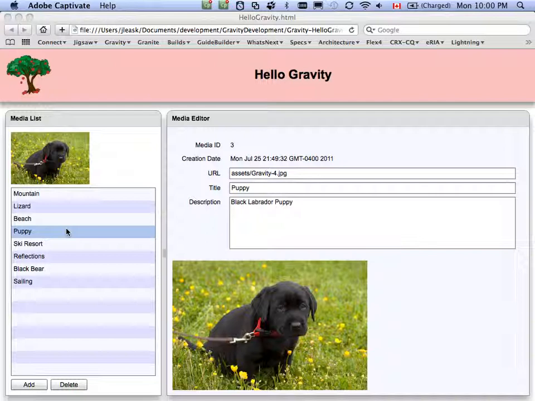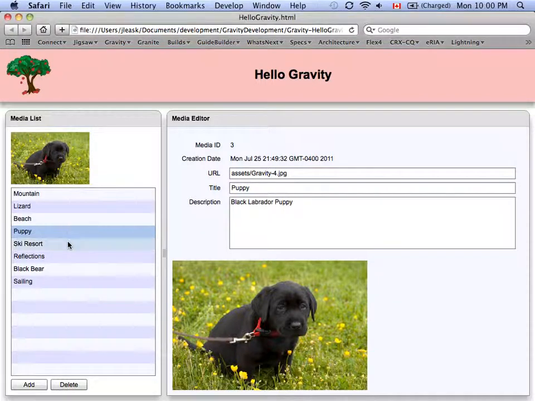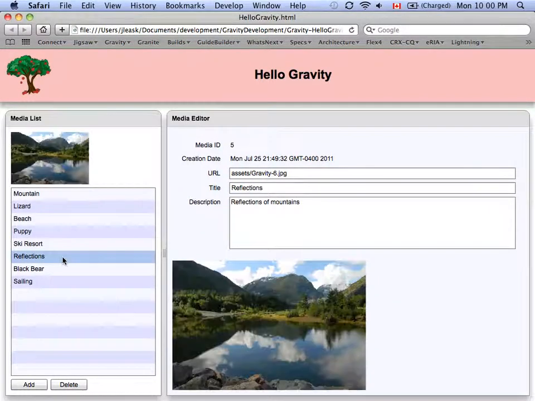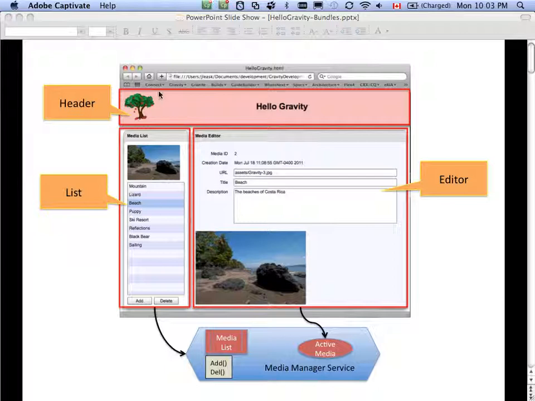This session will show you how to build the Gravity application that you see here. The application is structured into three parts: the header, which was built in a previous session, the list, which we will build now, and an editor. The list is using a manager service. This service is pre-configured in this application and provides a list and data for the list, and the editor is actually using a media object directly.